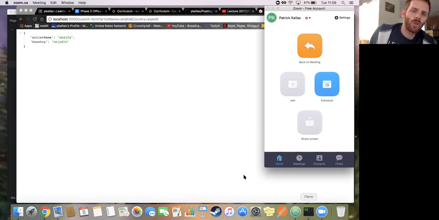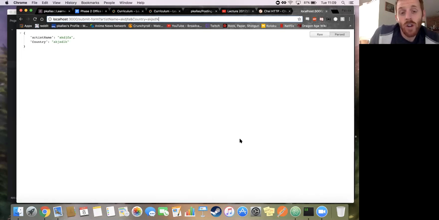So it's unusual to use a get in a form. It's not that you wouldn't do it. Obviously, you can do it. It's part of the HTML specification. But it's a little bit of an unusual case.